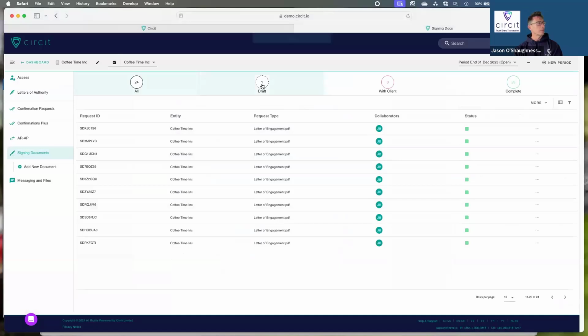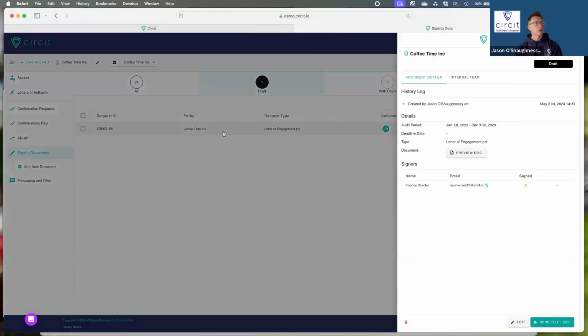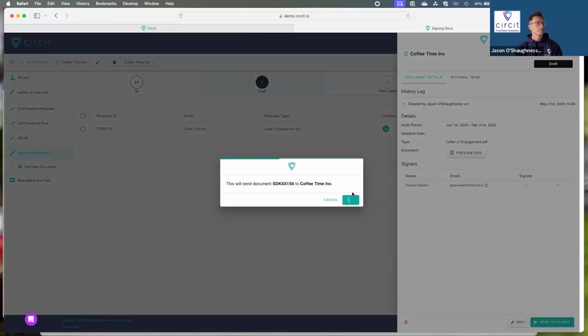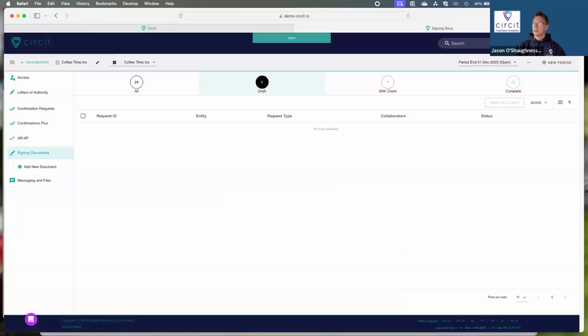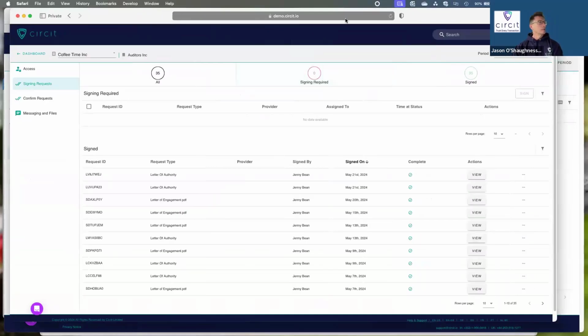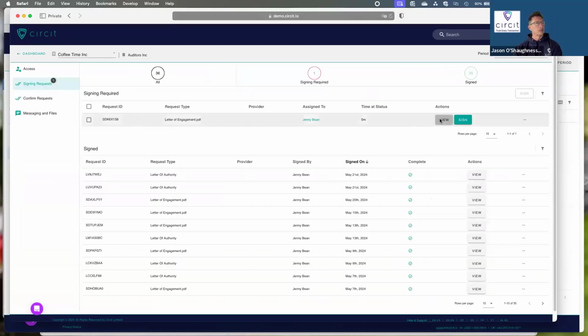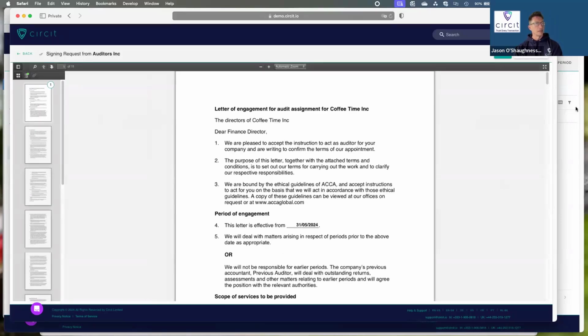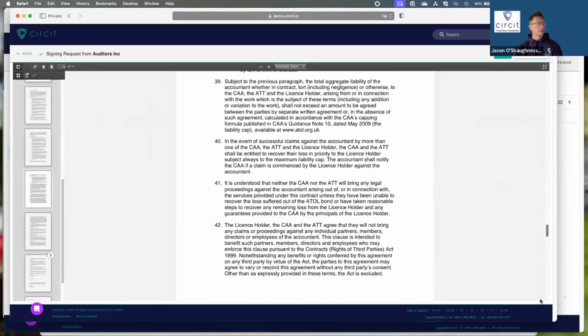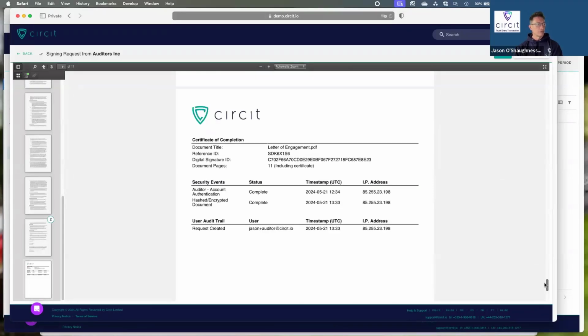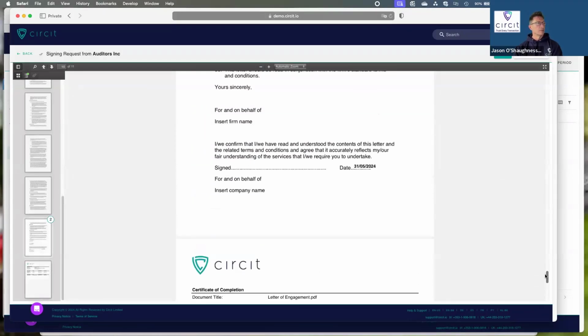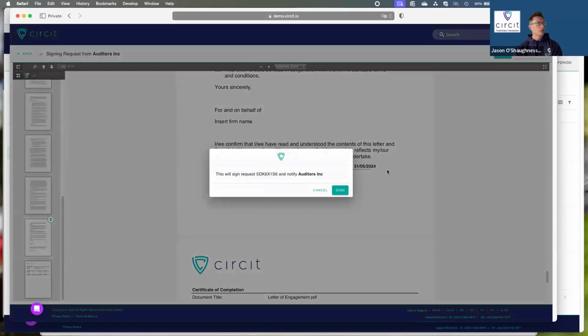It's now in draft up here. There's my request. I'll send it to the client. And if I log into the client, just refresh my screen. Here you can see you've got a request through. It's a little icon here. This is the letter of engagement you've just sent them. They can view that letter of engagement. Obviously, there's the date, everything that we've just put in. Obviously, the certificate of completion is always attached to this. Here at the bottom, all I have to do is click sign.